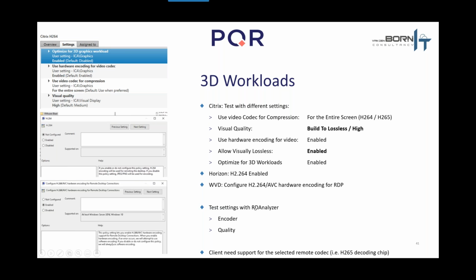And remember that your client needs to support those remote codecs, like having an H.265 decoding chip if you want to use it, if you want to lower the bandwidth. And it's also best to check if your endpoint has an H.264 decoding chip, because it will just run smoother. Hey, with H.265, you can reduce the bandwidth to 40%, right? Yeah, that's right. But it can't run on CPU decoding. So you really need an H.265 decoding chip, and not every device has it. But the most modern devices, thin clients, laptops, PCs do have it. So check before you try.